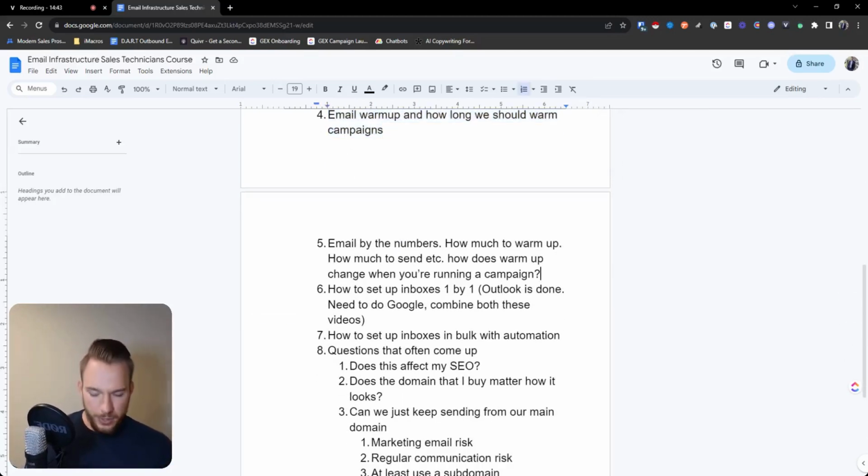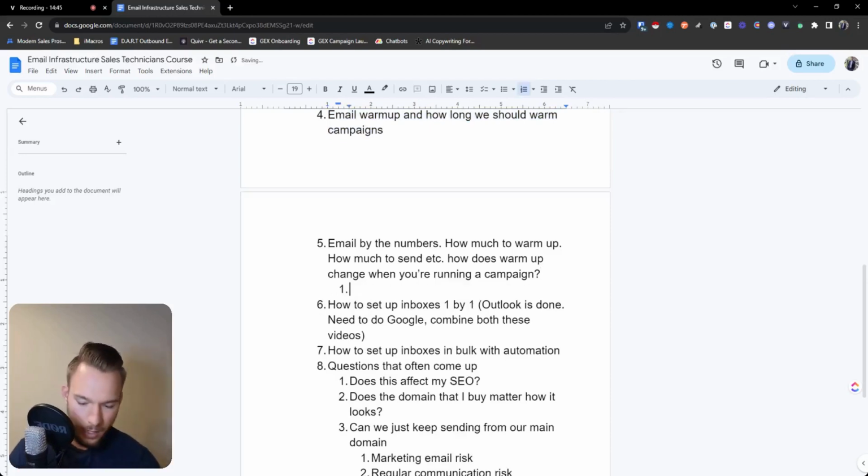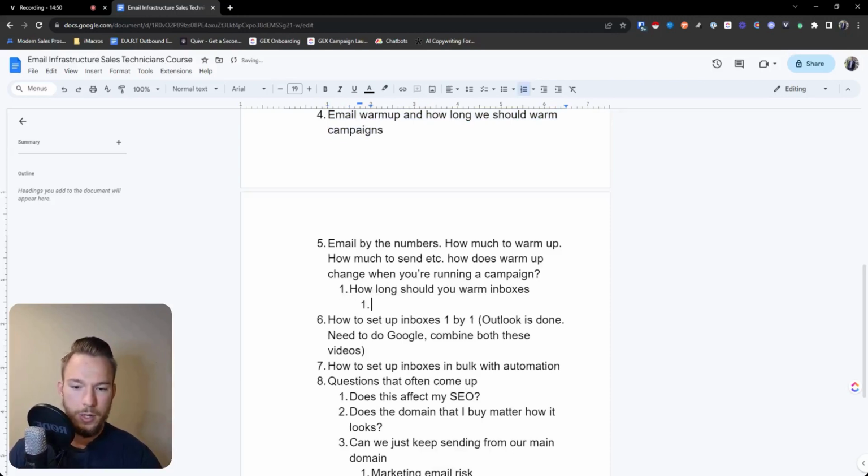So let's talk about the numbers, right? And so how long should you warm inboxes? 3 to 4 weeks. Here's the thing with warming inboxes. If you can wait 3 to 4 weeks, the inbox placement rate and the longevity of the inbox is going to be really, really optimal. It's really great if you can wait 3 to 4 weeks. It inboxes really well. They don't burn as quickly. 3 to 4 weeks is kind of that sweet spot that we found.